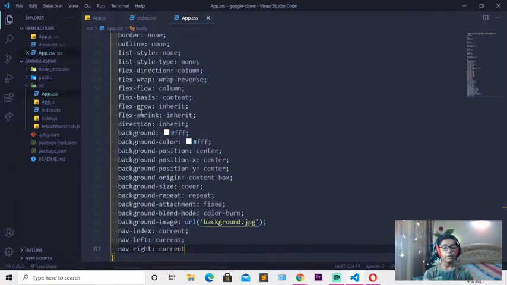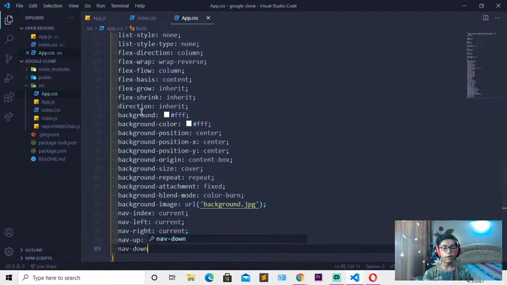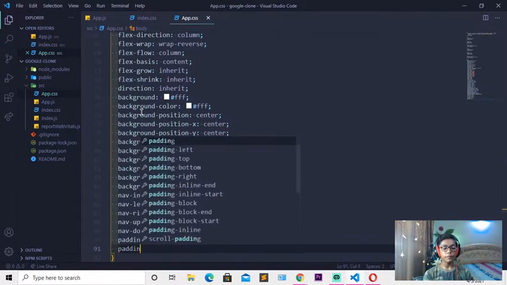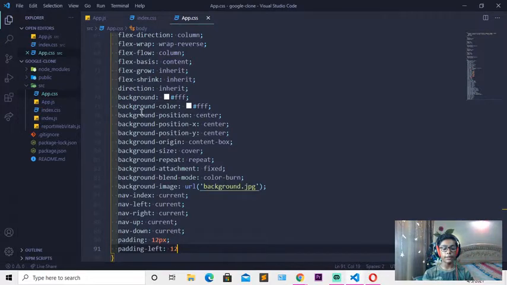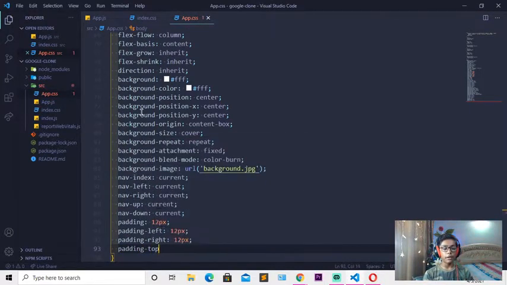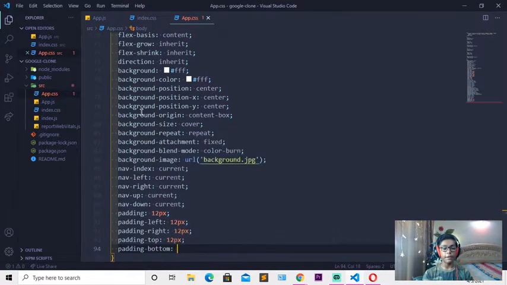And here when you've done that, I'll be writing nav up, which should be current here, and nav down current. When you've done with all that, I'll be writing padding, which should be 12 pixel, padding left 12 pixel, and here I'll be writing padding right 12 pixel. Now I'll be coming underneath, creating padding top 12 pixel, and padding bottom, which should be 12 pixel now.